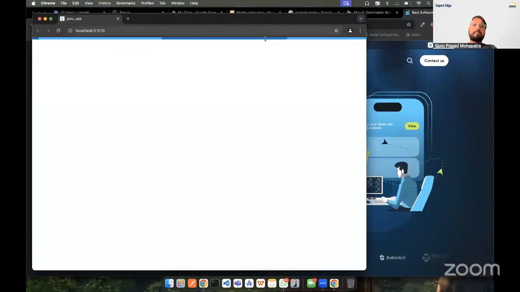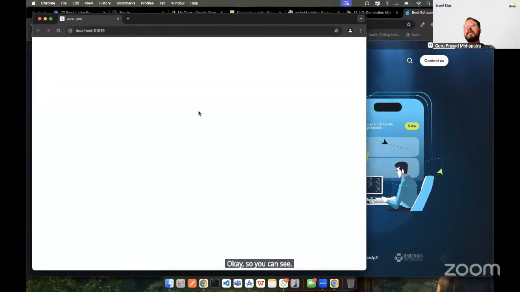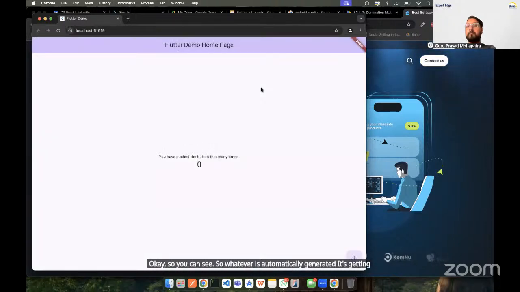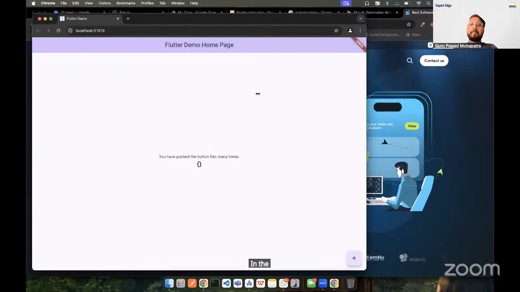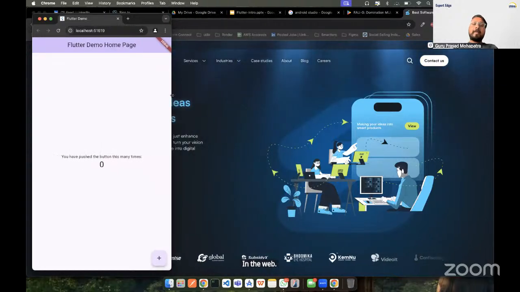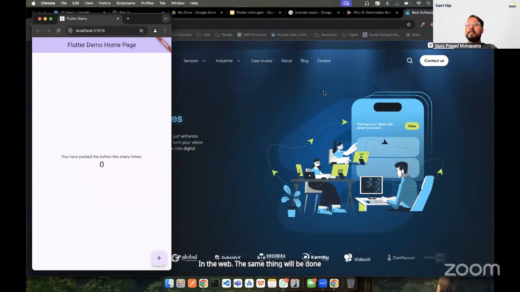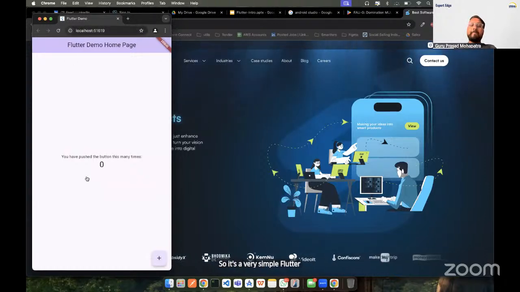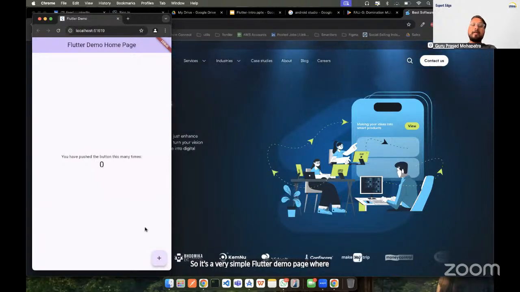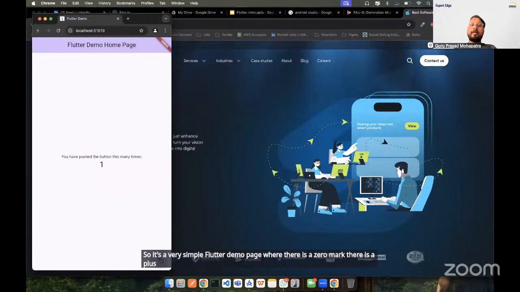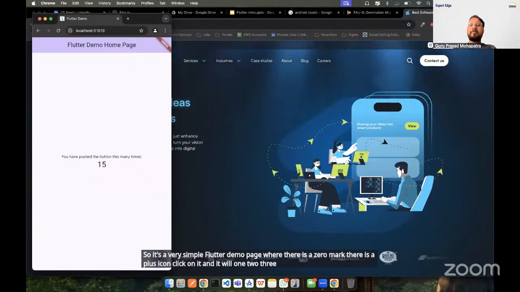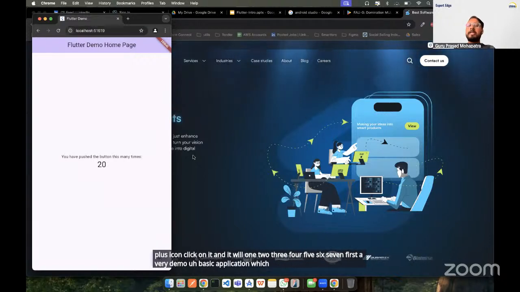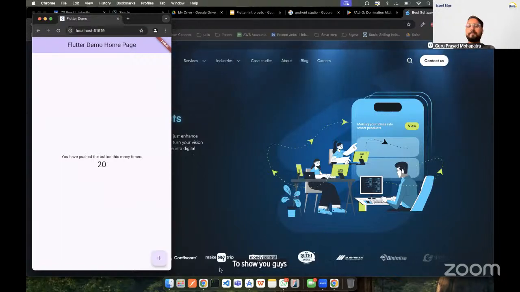Okay. So you can see, whatever is automatically generated is getting run in Chrome, on the web. The same thing will be run on iOS and Android as well. It's a very simple Flutter demo page where there is a 0 mark and a plus icon. You click on it and it goes 1, 2, 3, 4, 5, 6, 7, 8, 9, 0. So it's a very basic demo application which Flutter just auto generates to show you how it works.